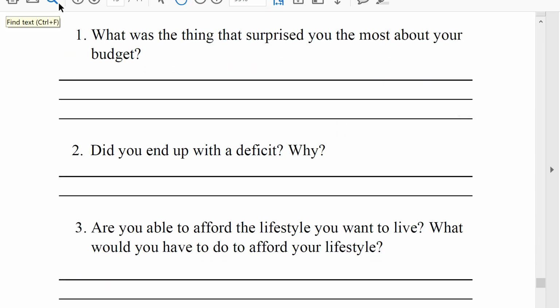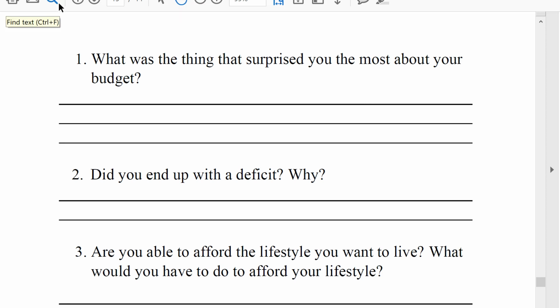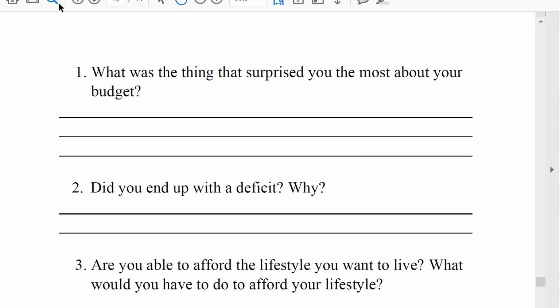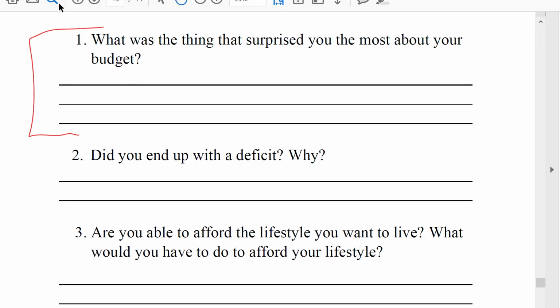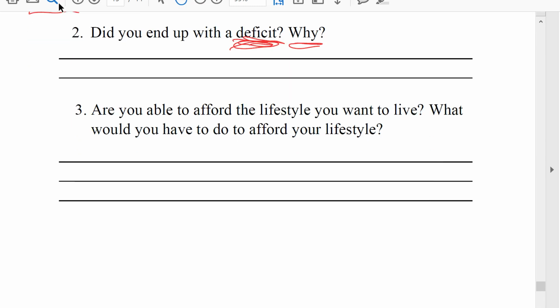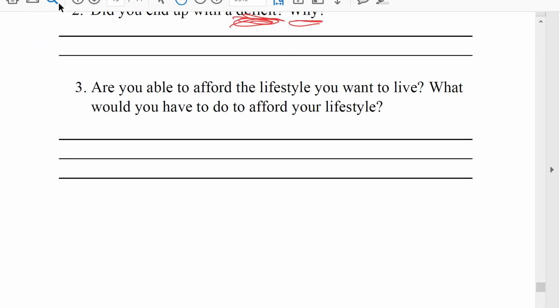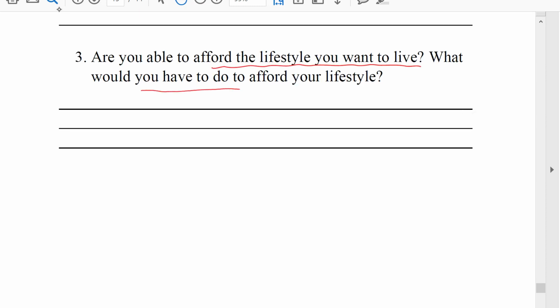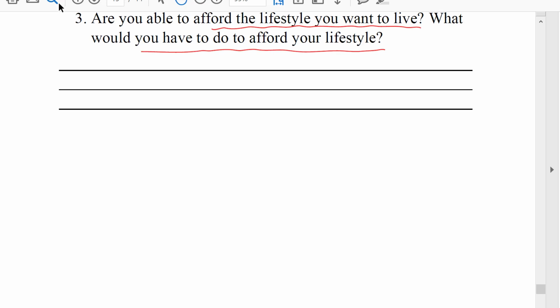Then the last part of this booklet is: what was the thing that surprised you the most about budgeting? Is it easy? Is it hard? Maybe you thought, I didn't know I'd spend that much. Did you end up with a deficit? That means a negative answer. Why? Are you spending too much? Are you not spending enough? Are you able to afford the lifestyle you want to live? And what do you have to do to afford the lifestyle? Would you have to work extra?